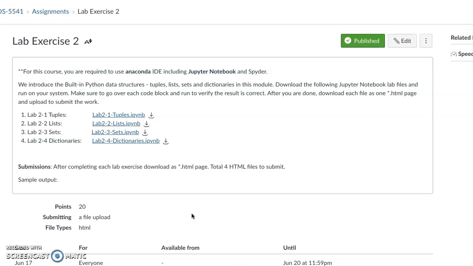In lab exercise 2 and the following lab exercises, if we have any work we want you to complete by the Jupyter notebook, not only do you implement your code in the Jupyter notebook, but you don't have to submit your Jupyter notebook file. Instead, we only accept the HTML pages. So let's see here how we will do that.